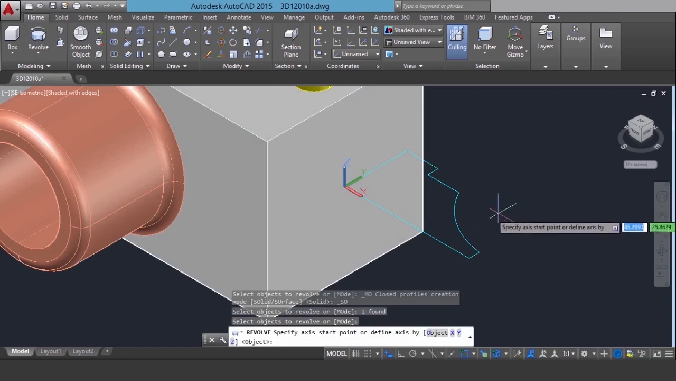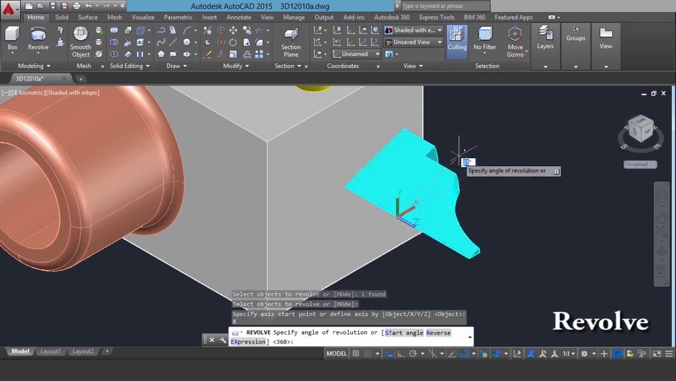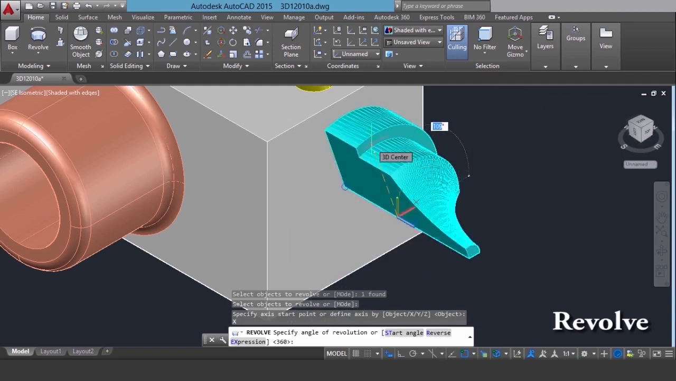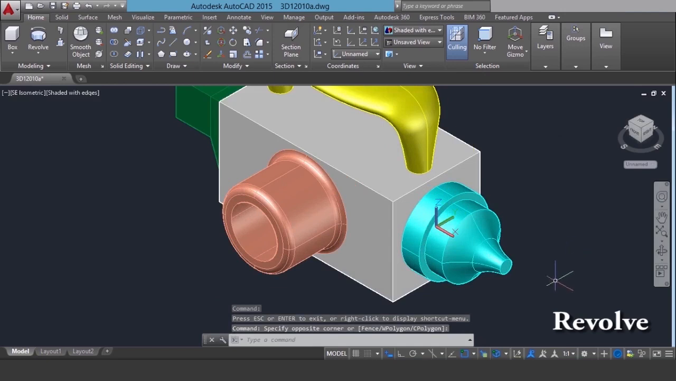Now it will ask you to define the axis. You can define the axis using a variety of options, out of which I'm going to make use of the x-axis option. Okay, so click on X. So when you click on X, the existing x-axis will be taken as the axis of revolution. Now it will ask you for the angle. The default angle is 360, so I'll just give an enter to accept that angle. Hence you can create a revolved solid.